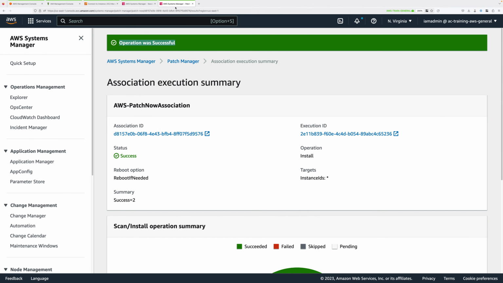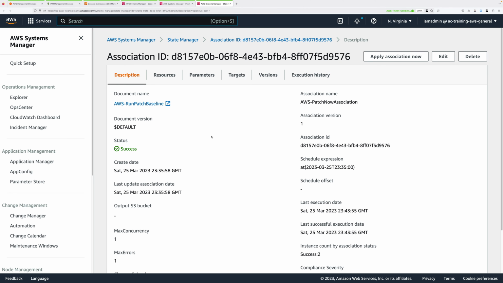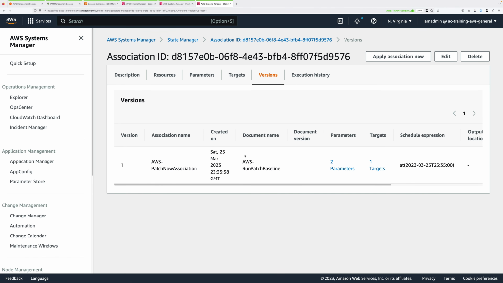So next I want you to go back to Systems Manager, and click on the association ID for this patch update. We're just going to step through exactly what this has done. Go to versions and then look under document name, and you can see the name of the document is AWS Run Patch Baseline. So this is the name of a configuration document that's been run against our EC2 instances.